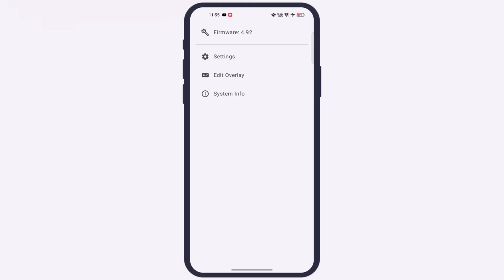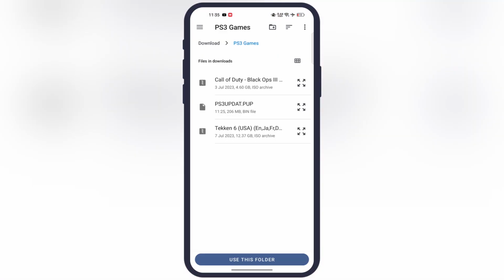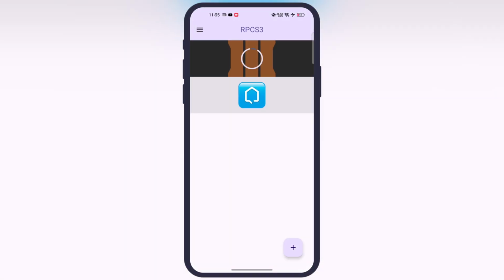Once the firmware is imported successfully, now we have to import PS3 games into it. Go back, tap on the plus icon, then tap on the file icon. Now we have to locate and open the folder where all the PS3 games are stored. Once you navigate there, simply tap on use this folder, then hit allow, and all the PS3 games start importing into the RPCS3 emulator.